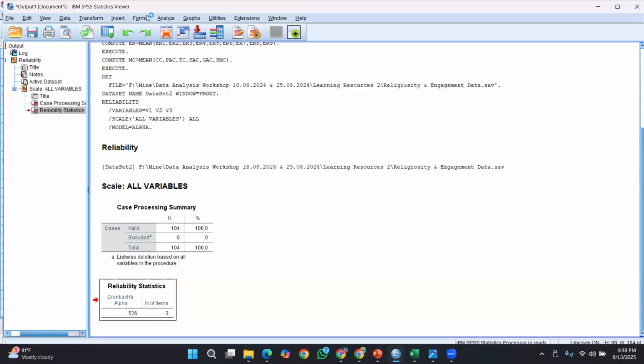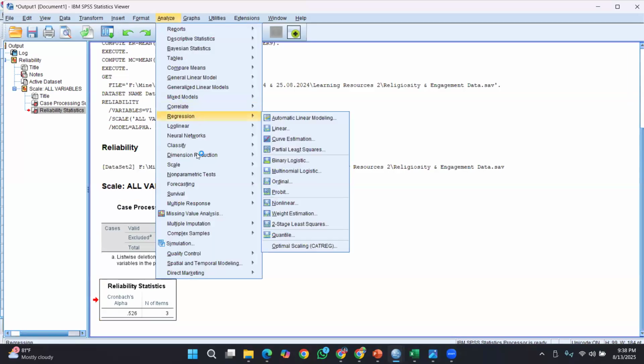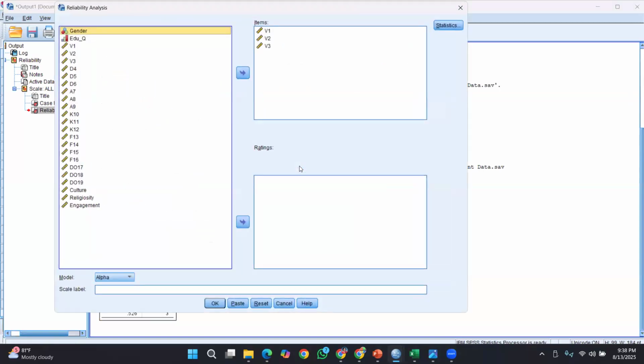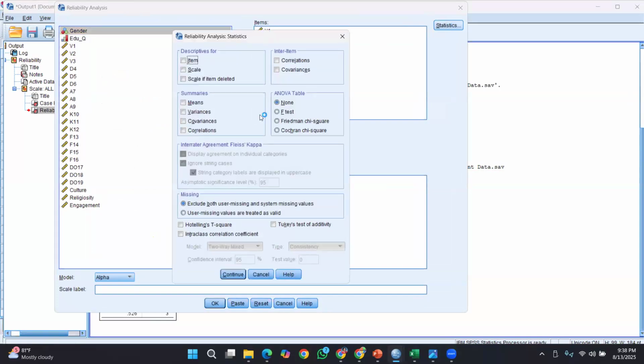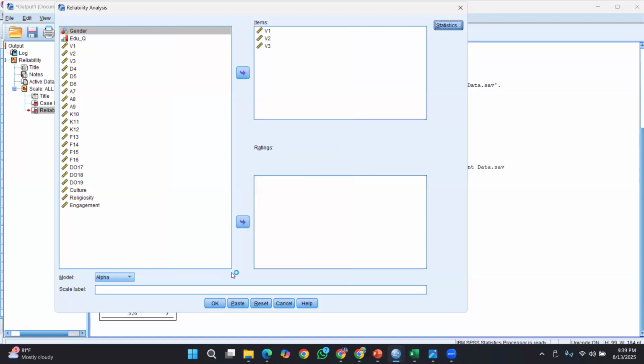To see it, you have to go to analyze again and reliability analysis. There's an option under statistics, you have to take this one: scale if item deleted, under the descriptives. It means what the Cronbach alpha value will be if we delete a certain question. So it gives this value, and we need it to identify which one we are going to erase.